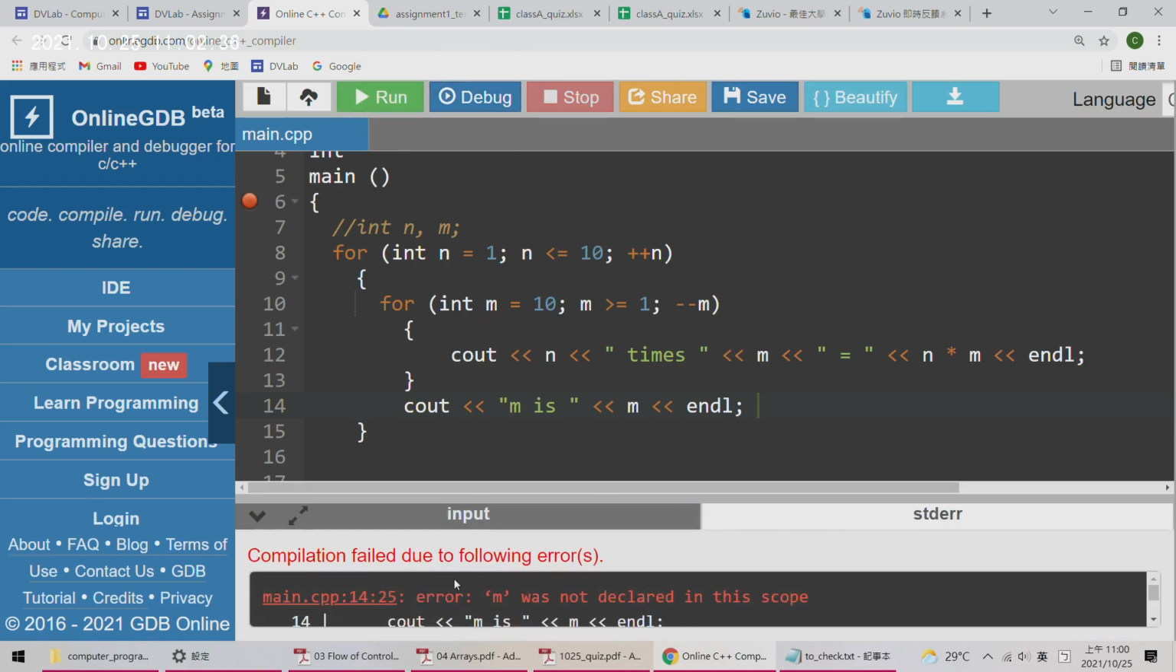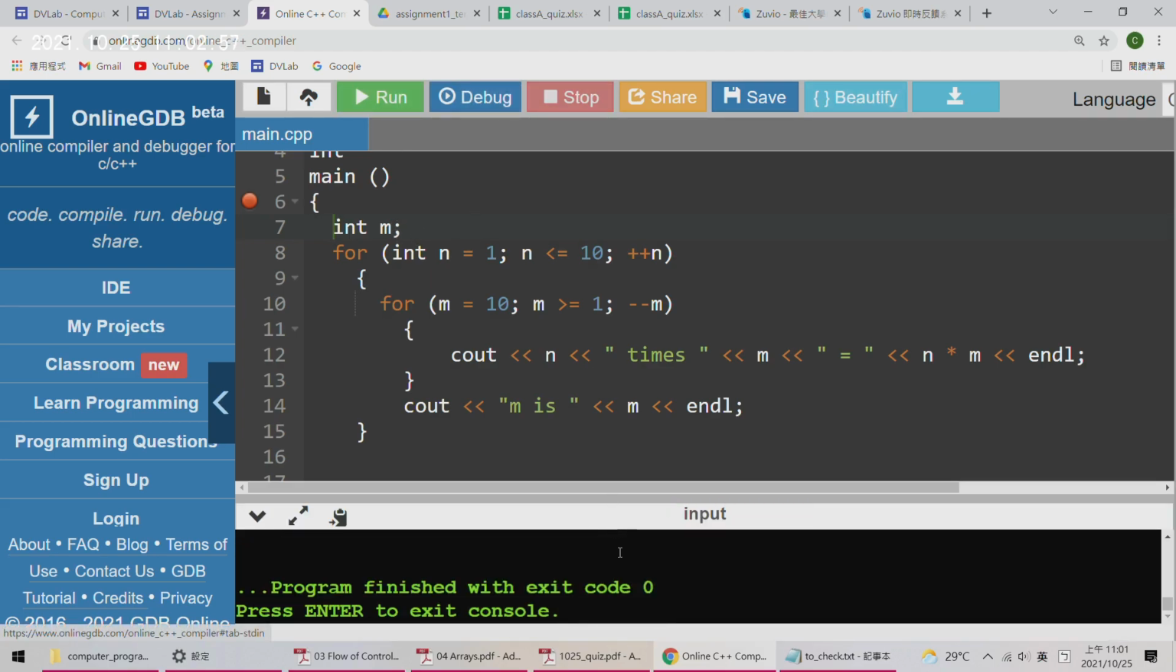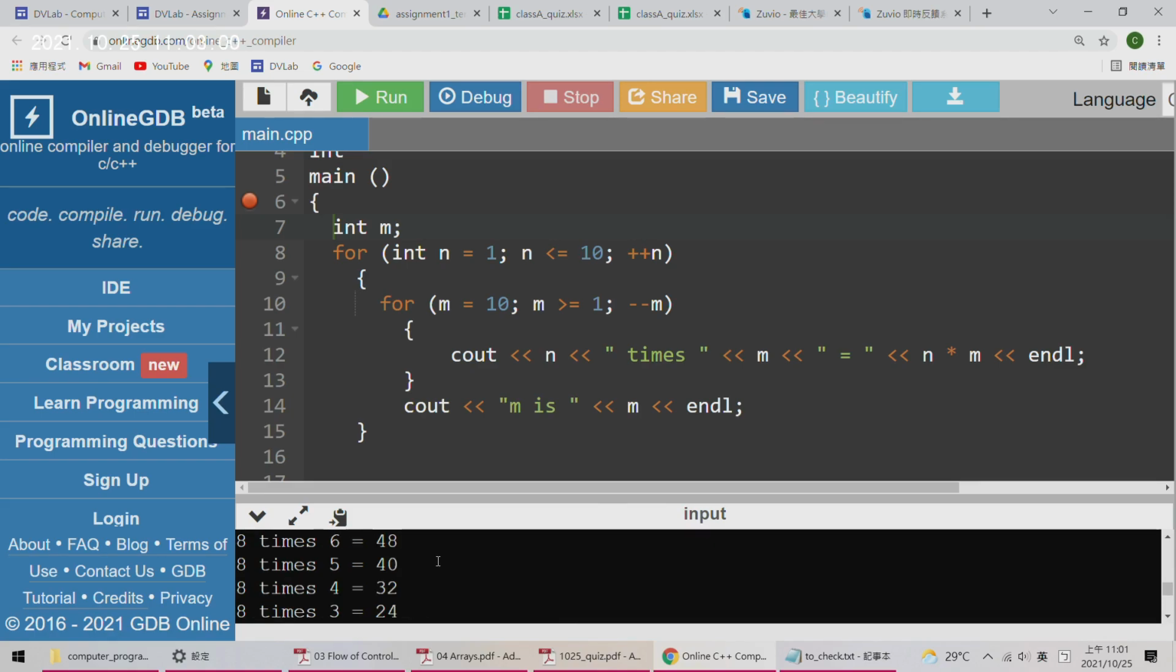If you want to print the value of m outside the for loop, you need to declare m in the beginning. So this time I declare m in the beginning, and there will be no error message. So it depends on whether you want to print the value of the index variable.